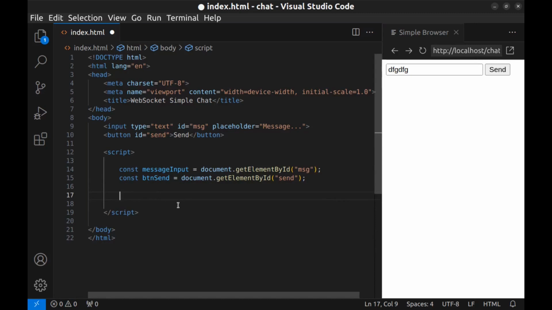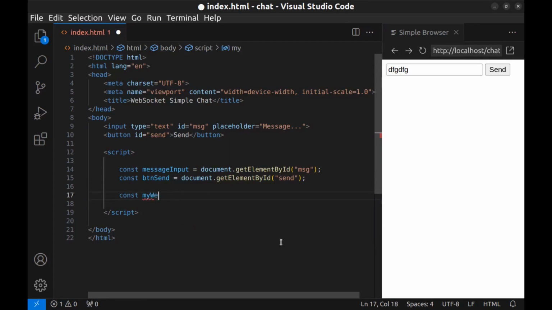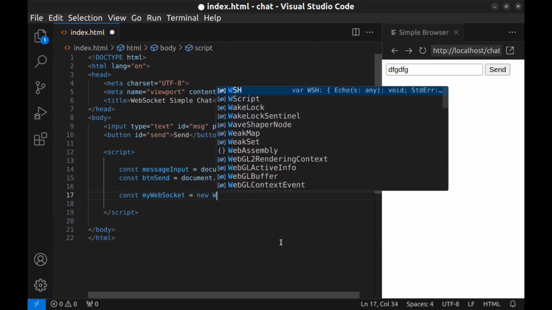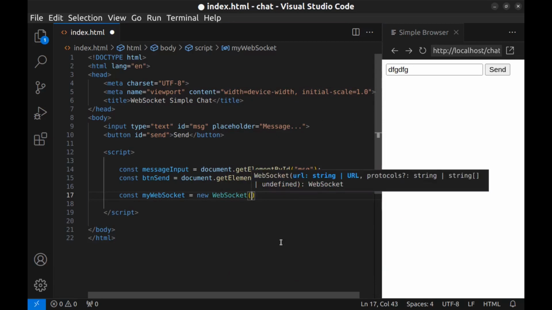Alright, now here we need a WebSocket to send the value of this input to it. Const myWebSocket and use new WebSocket, and here enter the address of the WebSocket. Now we need to create a WebSocket server. Let's create it.